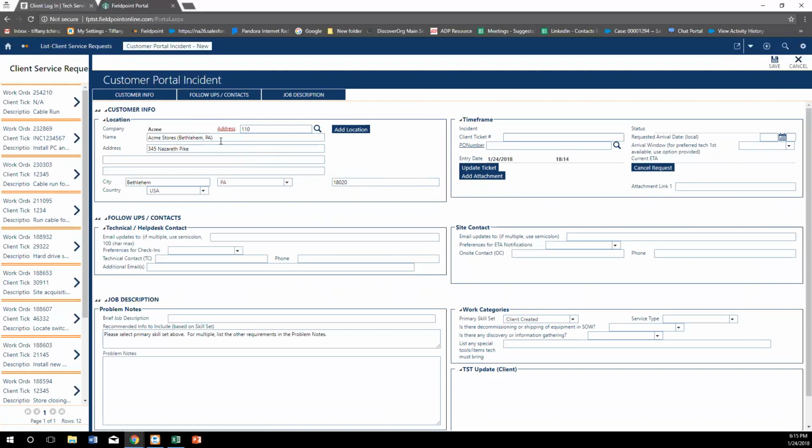Now, if you don't see your address here, I would suggest that you use your main location when you enter in the address. And then at the very bottom here in the problem notes, you might want to write a little note that says, give us a correct address. All right, something like that. But I've chosen this address. This is the address that I want the technician to arrive to.